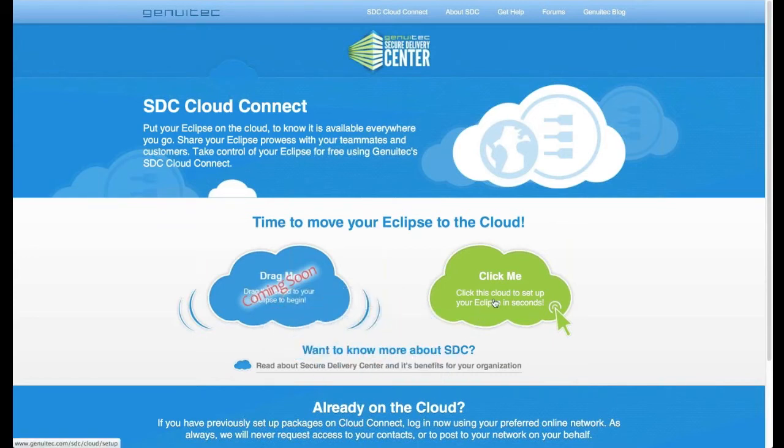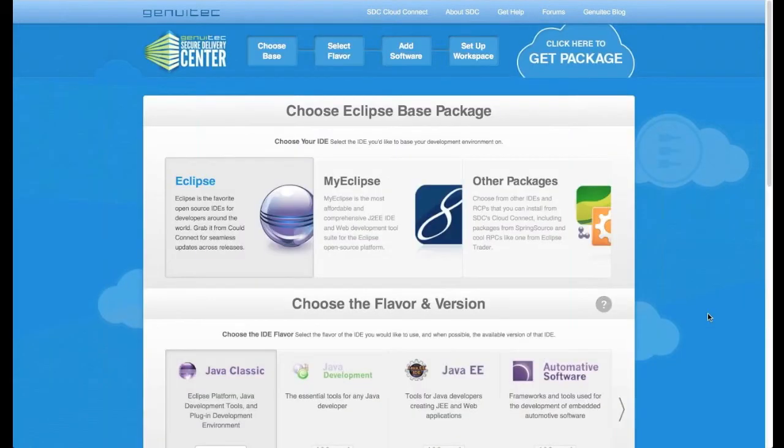In our case, we're actually going to go ahead and set up a package from scratch. One of the nice things is Kepler is just released, and that's immediately available in SDC Cloud Connect. Whether you drag or you click, you'll come into the next page, which is where you get to configure your software. Unlike Pulse, which has a Pulse Explorer, inside SDC Cloud Connect, you can immediately do that right on the portal website. So here we are at our setup package page.